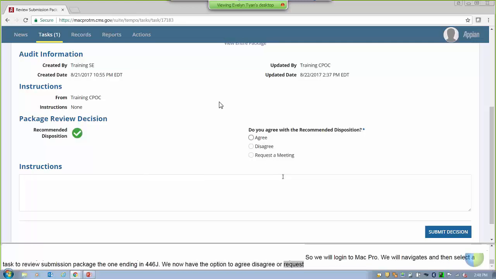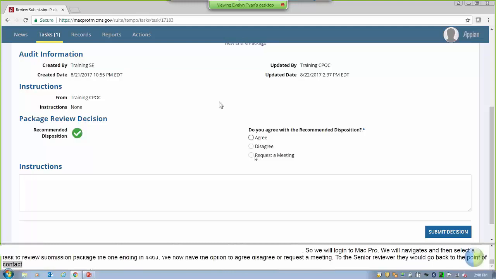Should the senior reviewer disagree with the approval recommendation, the submission package would go back to the CMS point of contact for review. If request a meeting is selected, the CPOC will receive a task to conduct a briefing meeting and to modify the approval letter after the meeting before sending it back to the senior reviewer. This meeting is scheduled outside of MACPro.